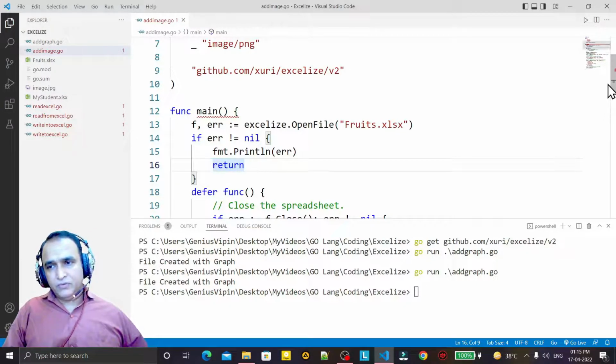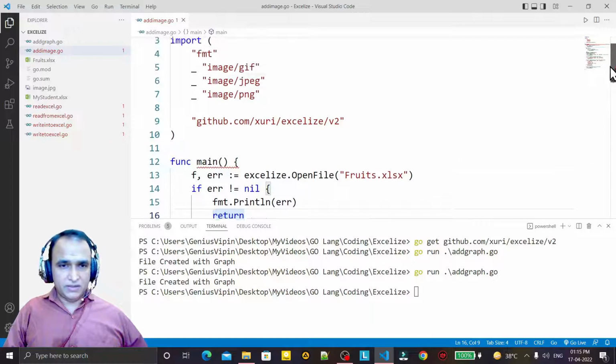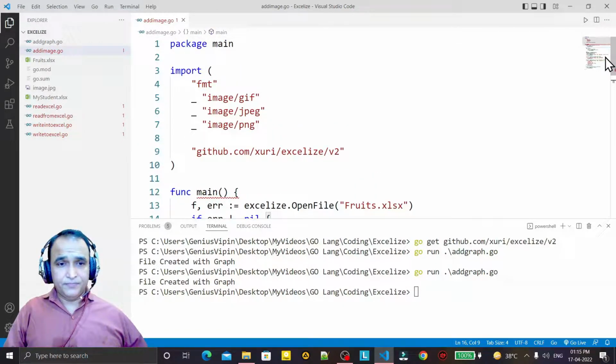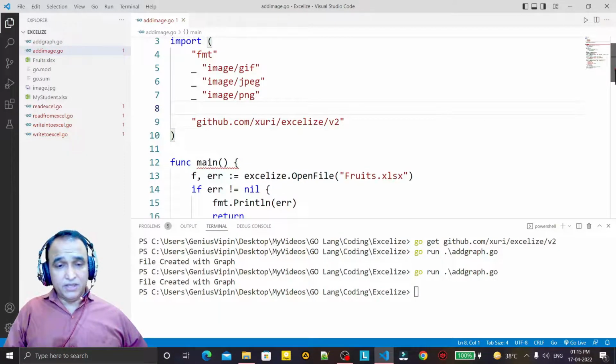In the last video we saw how we can insert a chart or graph in an Excel sheet. Now in this video we are going to learn how we can insert an image in an Excel file.